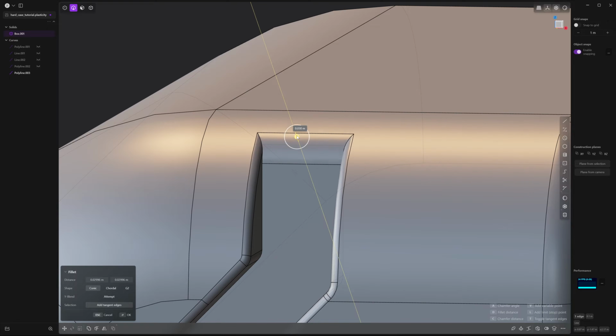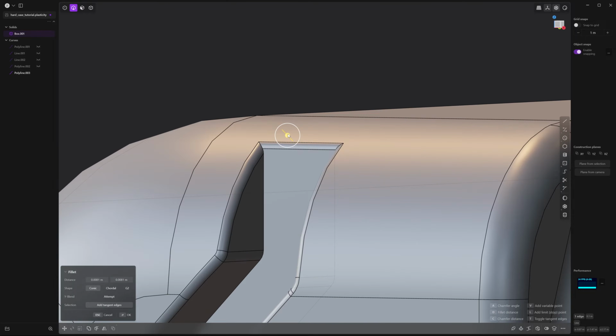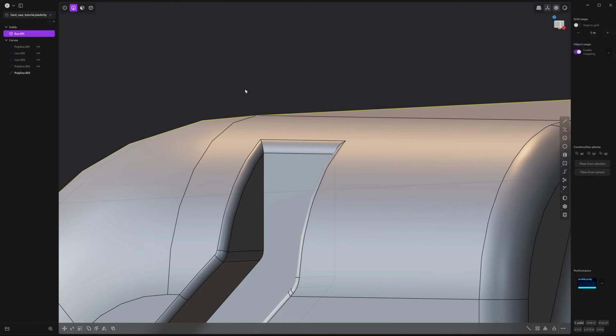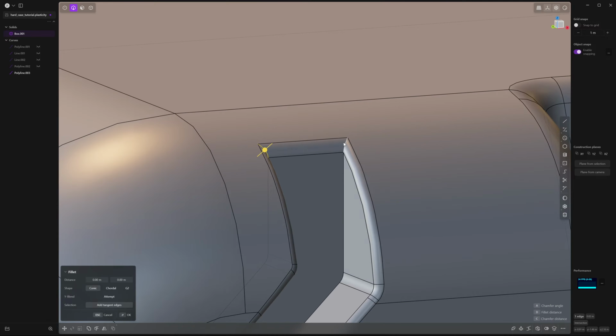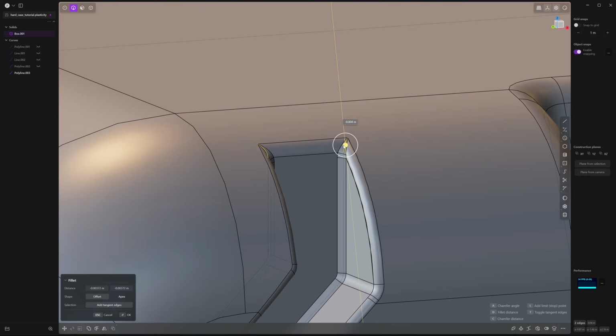And you can match other fillets by, maybe you can eyeball it, but if you click on one, it'll match the actual thickness. In this case, it didn't really work, so I'm just going to eyeball it. Right click to accept. And maybe this edge needs to be rounded a bit.